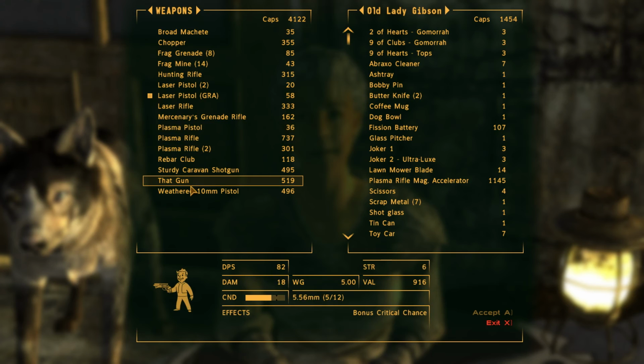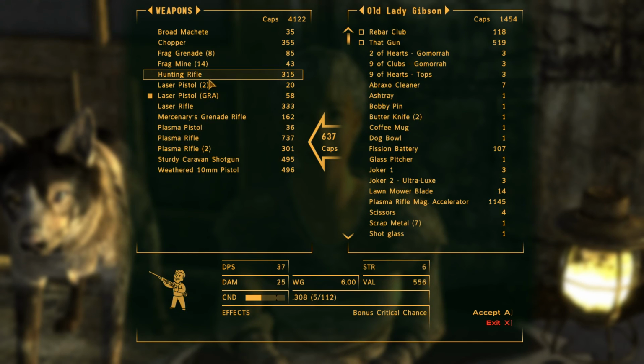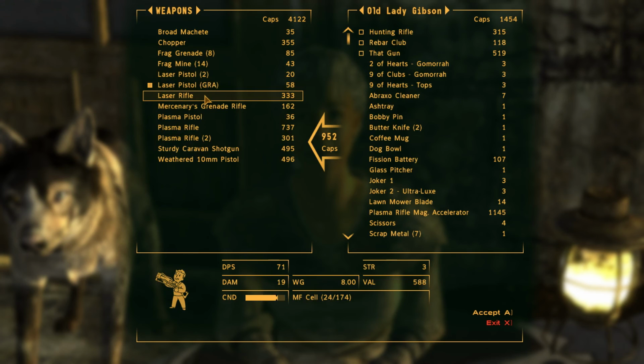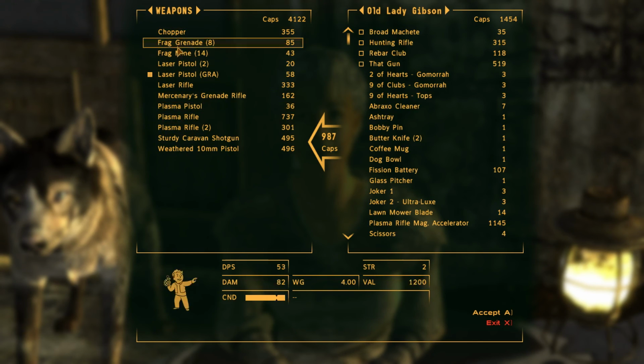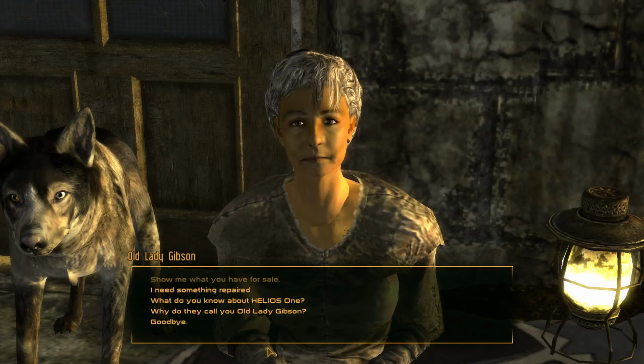I'm gonna get rid of Cliff Briscoe's thing. I'll sell that off to her. I'll get rid of this hunting rifle. Machete can go. Yeah, machete can go. And actually, this caravan shotgun we don't need anymore. Get rid of that.